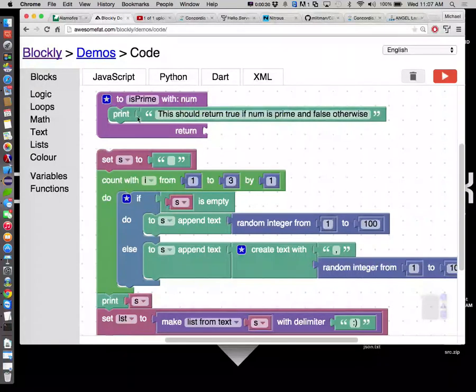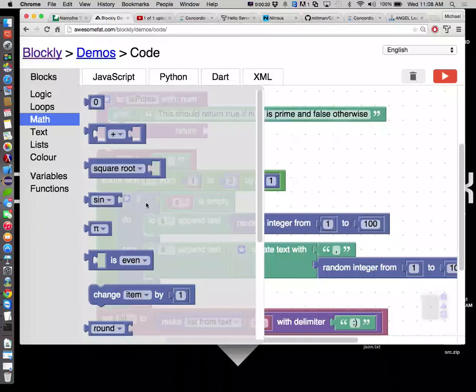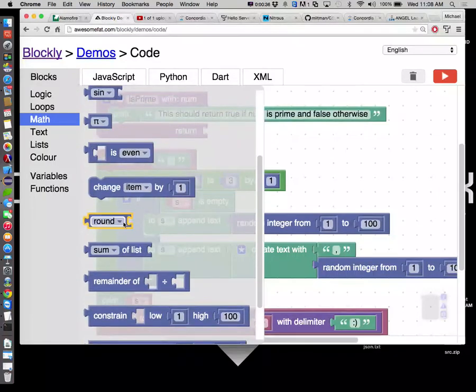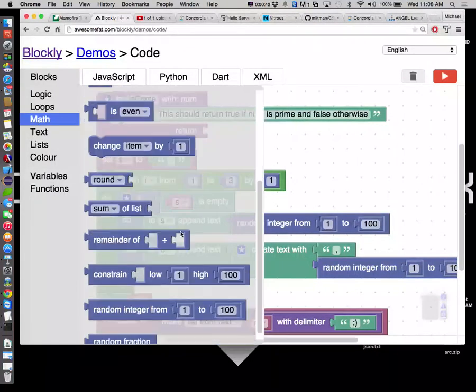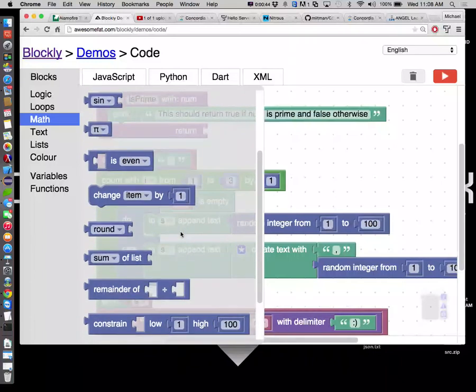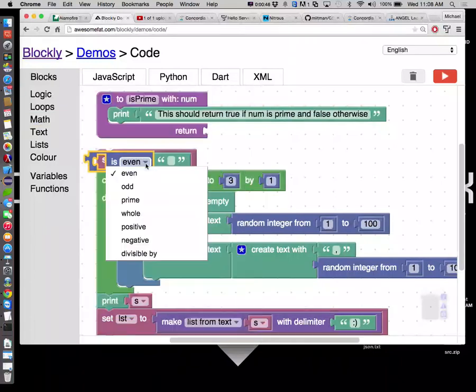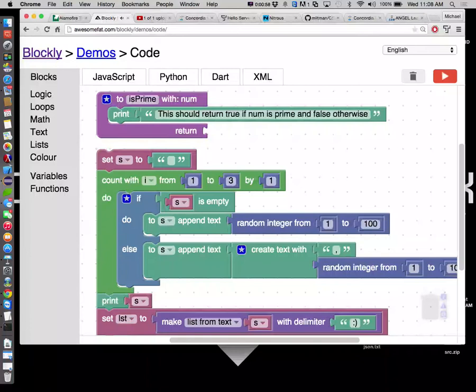But where is it? Is it in math somewhere? It's under round. Sorry, no, it's under is. Oh, to test if it's prime. I got it. Odd, prime, whole, positive, negative, divisible by. Oh, divisible by is, we might take advantage of that one. Okay.